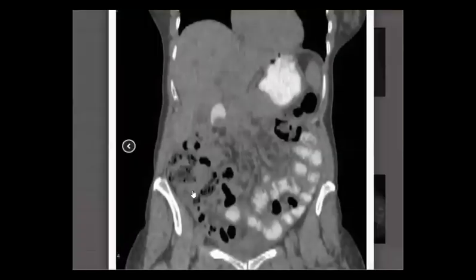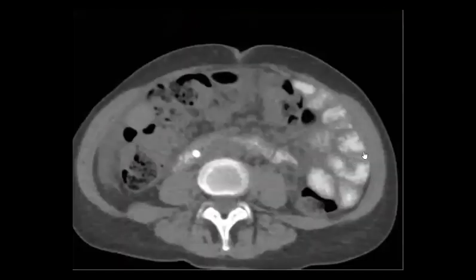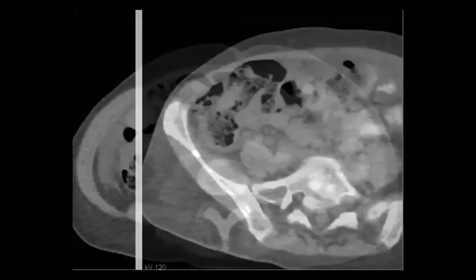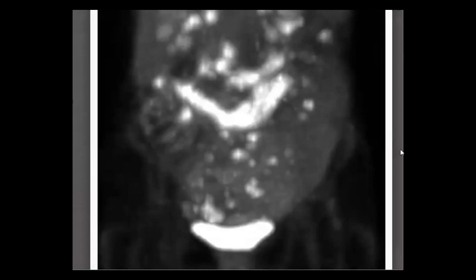So you will search for the primary. If it is female, you will think that it could be ovarian cancer or maybe breast cancer. But in this case, they found that the primary that caused this peritoneal carcinomatosis was again colon cancer. So this case was primary colon cancer sending metastases to the peritoneum.